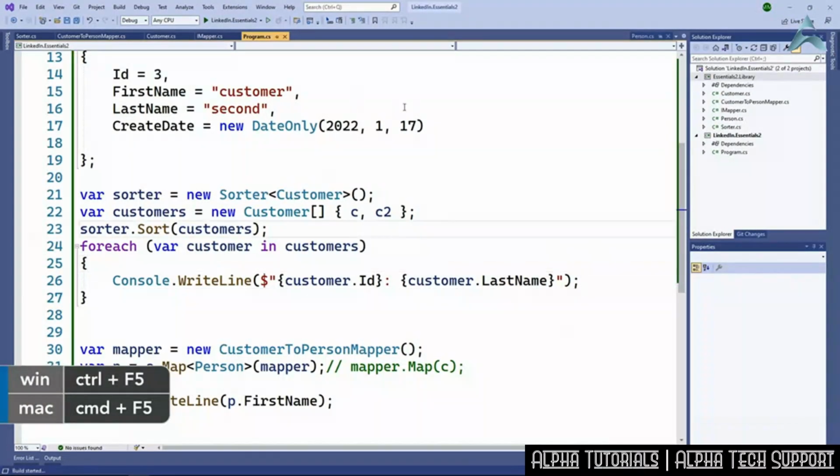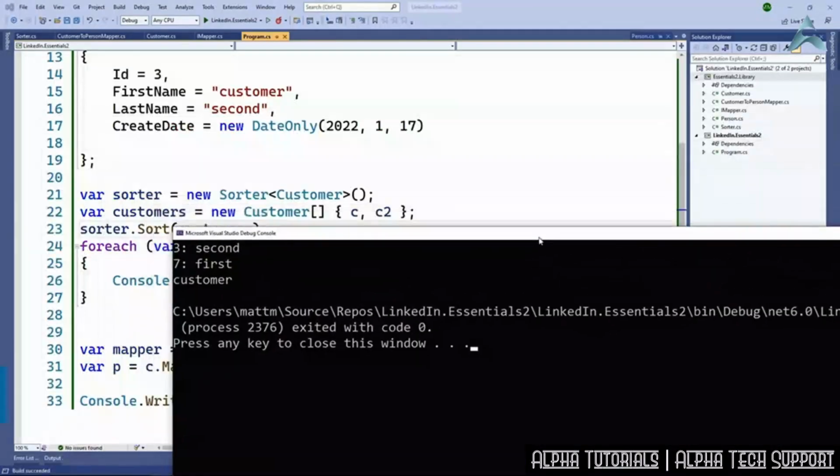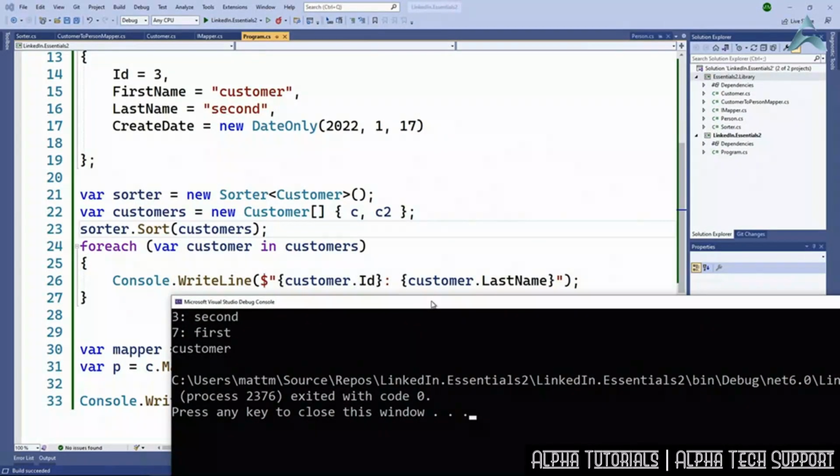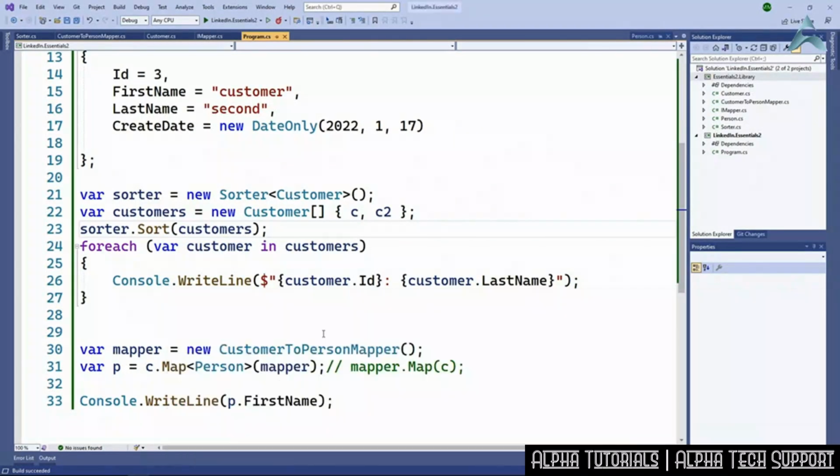Go ahead and run that while it's building up. And so now we have our sorter of T, which we've identified as a sorter of Customer. We've got our array of customers. Customer C has an ID of 7 and C2 has an ID of 3. So they're not currently in low to high order. We execute our sorter, we loop through, and now we can see those items have been sorted. 3 and 7 are now the indexes as they are in order in the array.